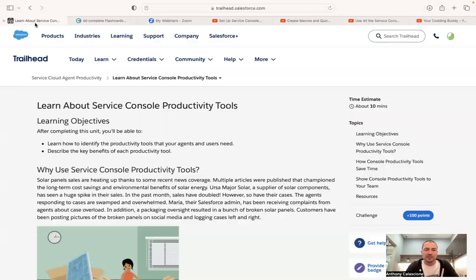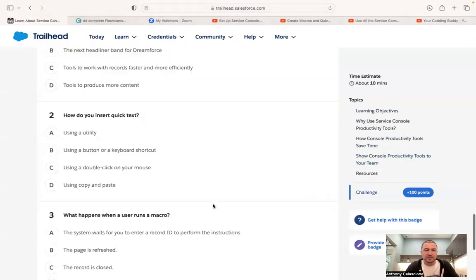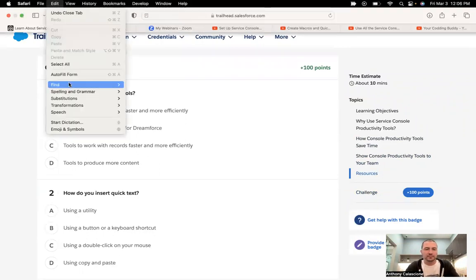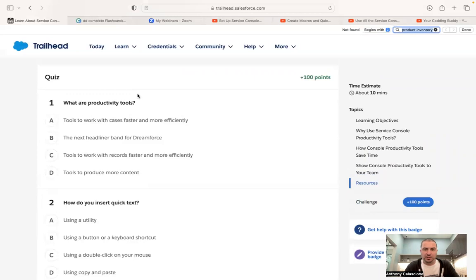All right, so let's go answer some questions. What are productivity tools? Tools to work with cases faster and more efficiently. Tools to work with records faster and more efficiently. Tools to produce more content, no. Okay, so it's either A or C. Tools to work with cases faster and more efficiently. Tools to work with records faster and more efficiently. Well, might as well be sure, right?